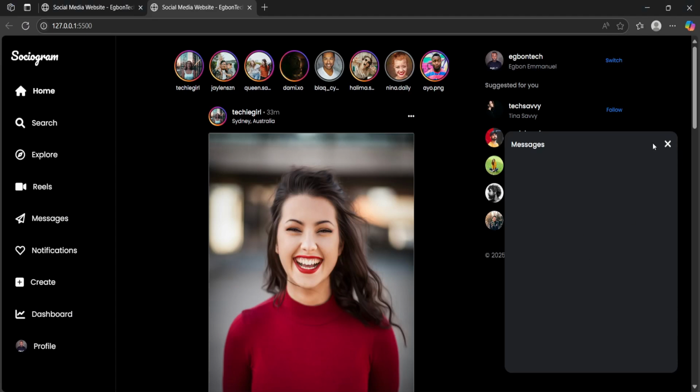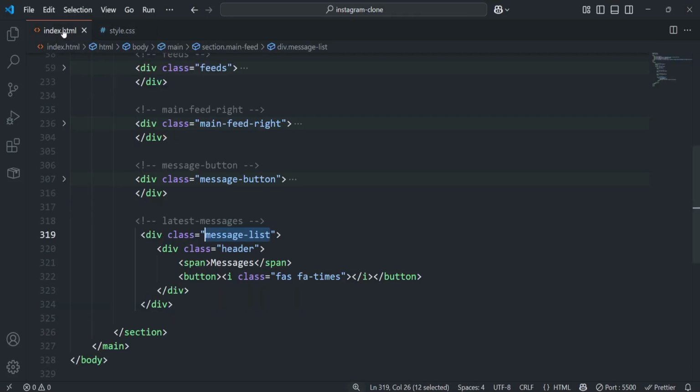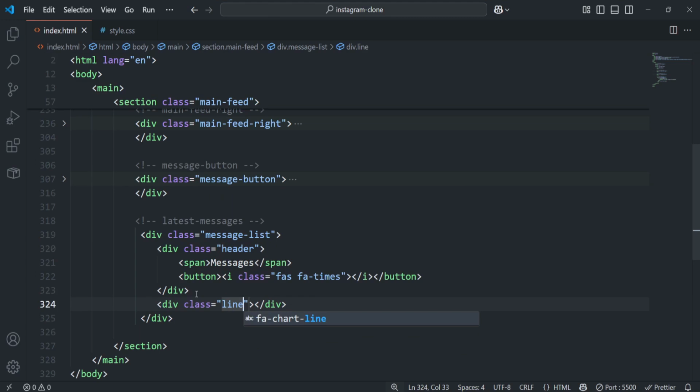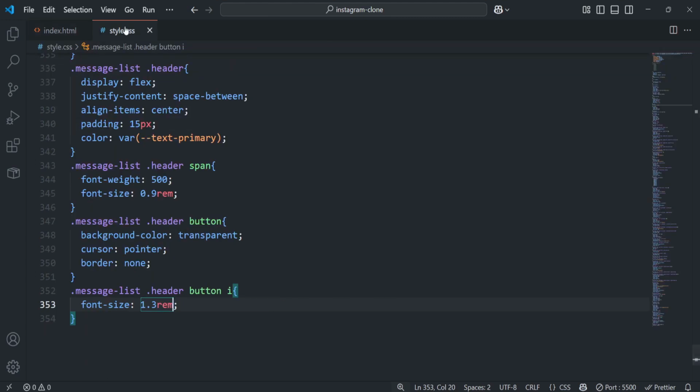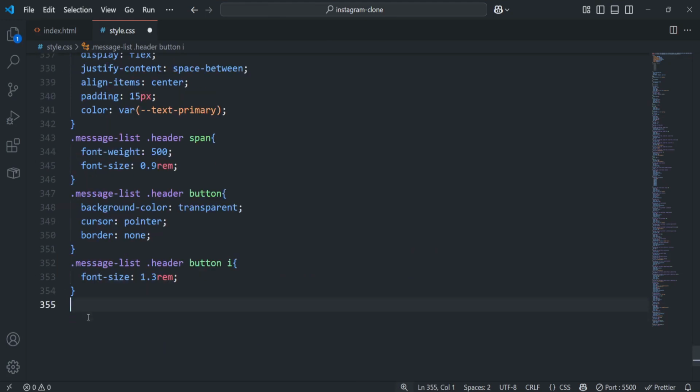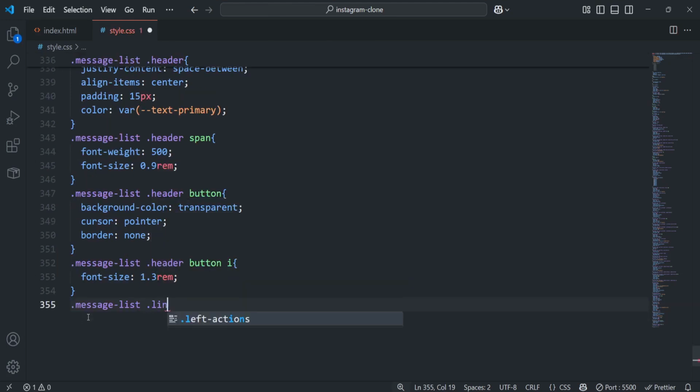So next, I'm going to add that line that's going to be underneath this header. Okay, so I'll go back to my index.html. Now after this header, I'm going to create a div. I'll give it a class name of line. I'll save that. Now head to my style CSS file. Now down here, I'm going to copy this. I'll paste that underneath here. Then I'll just target that line class.